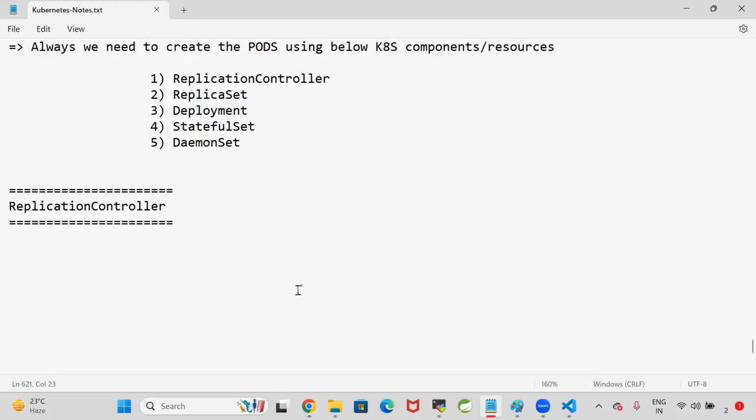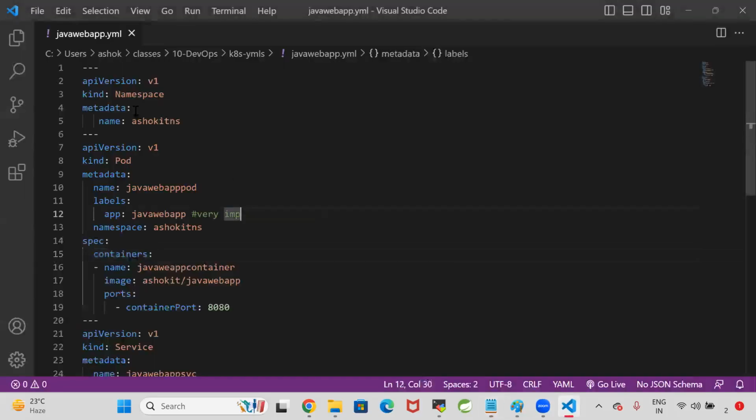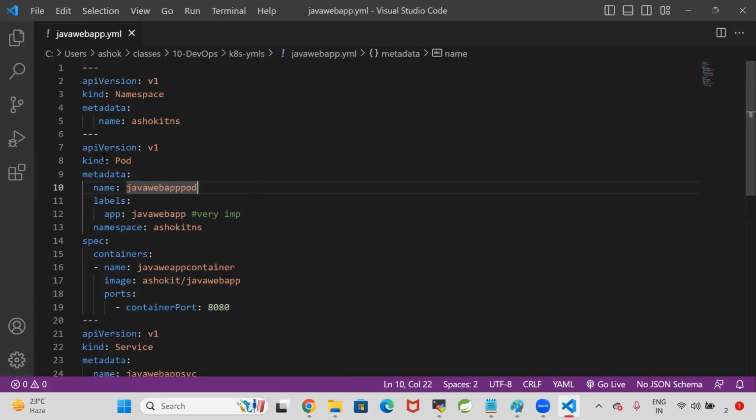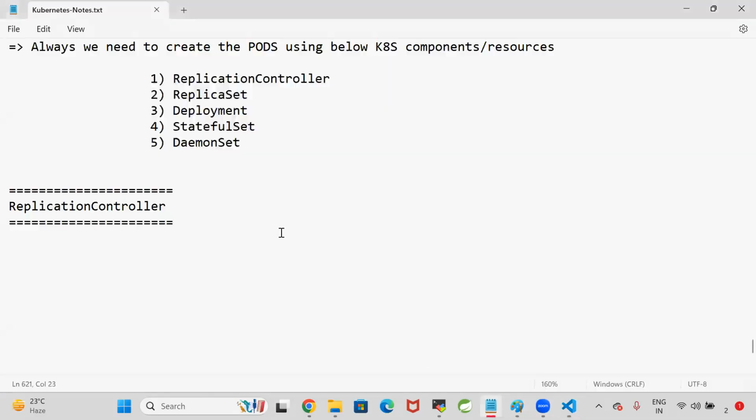As of now, I created the pod. How I created? Manually I created by writing the pod manifest. I want to create a pod, kind pod. This is the pod name, pod label, and container data. I have given that. But from now onwards, I need to create the pods by using Kubernetes resources. So here, replication controller is available.